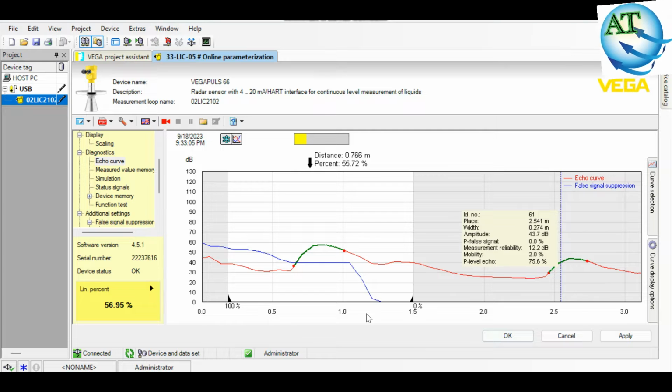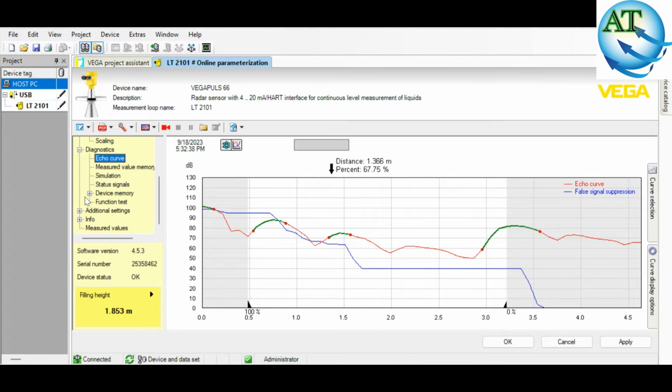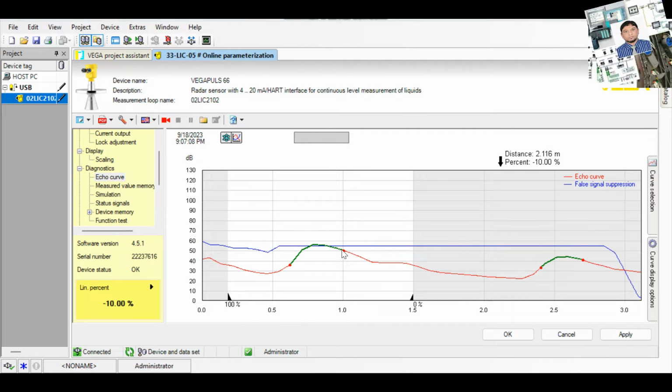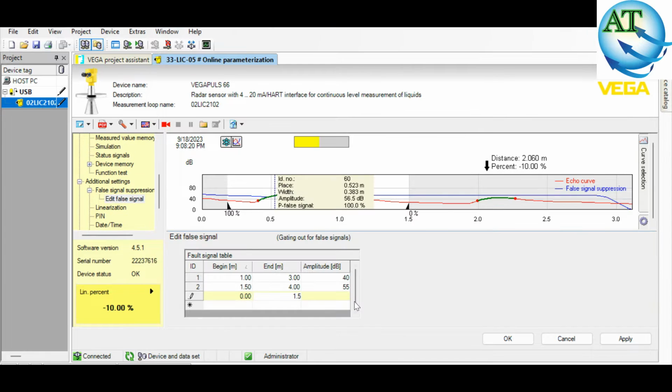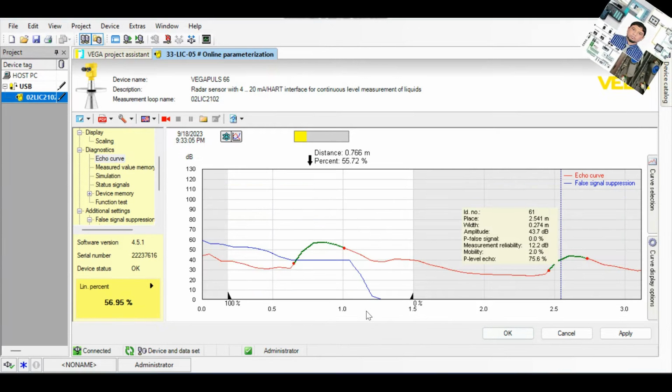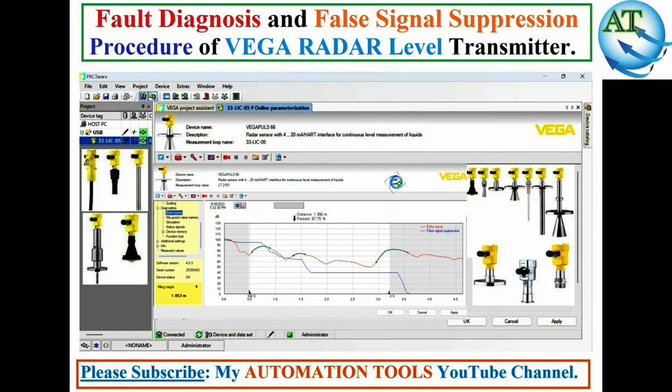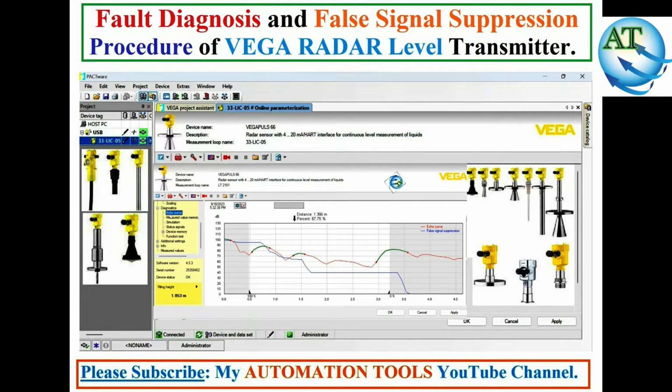Today I will discuss how we can detect faults, that means fault diagnostics, and the edit for signal suppression procedure of the VEGA radar level transmitter. If you follow this video, you can understand how we can edit the fault signal, how we can diagnose the fault and remedy it.